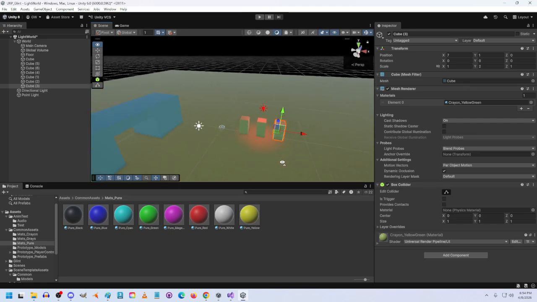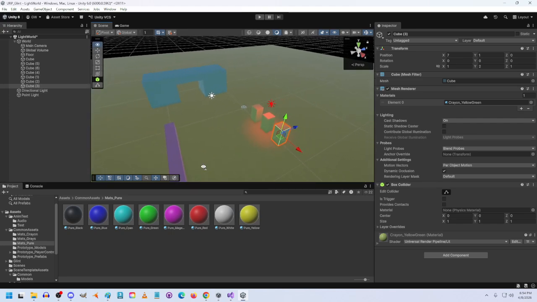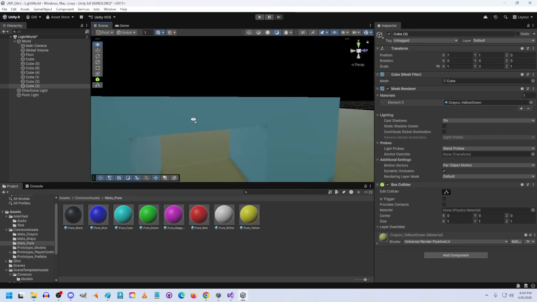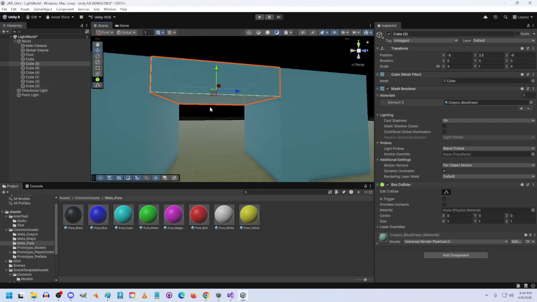Get used to using a lot of lights. Get used to sourcing your lights as well. So that's the other thing. One of the things I can do, like let's source this light. Let's put a light in here. I'll copy and I'll move that.